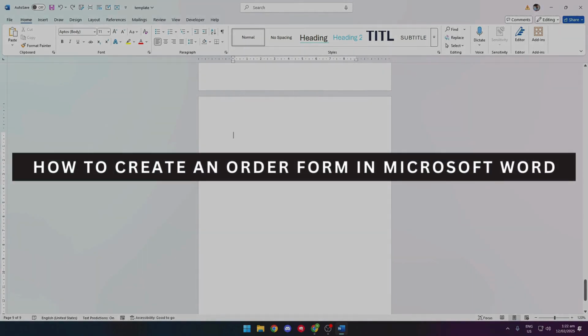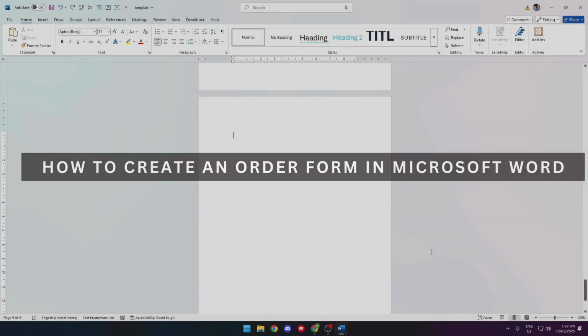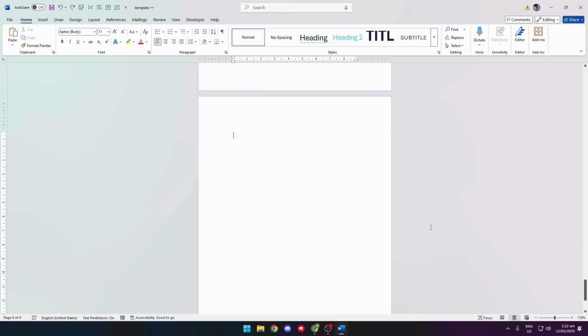Let's see how to create an order form in Microsoft Word. First off, we want to open Microsoft Word. And as you can see here, we have our document ready. Now, to create an order form, there are two ways you can do this.